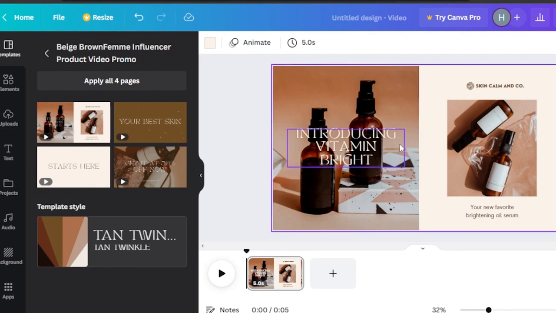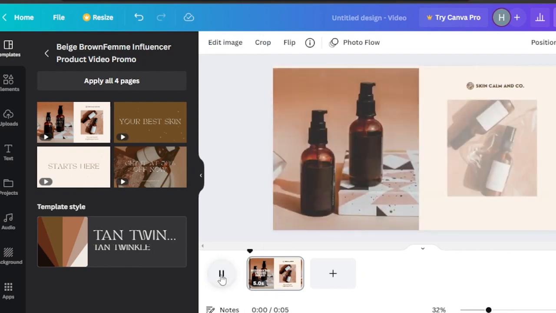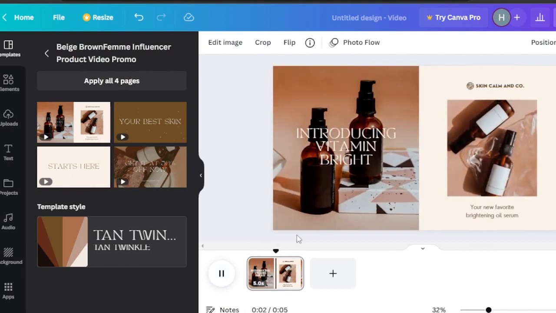I'm gonna go ahead and edit this one. This is what it looks like. Let me play it for you guys. You can see it shows the images and some text, and we have some of the movement going on. This looks really impressive. I'm gonna go ahead and customize this one.